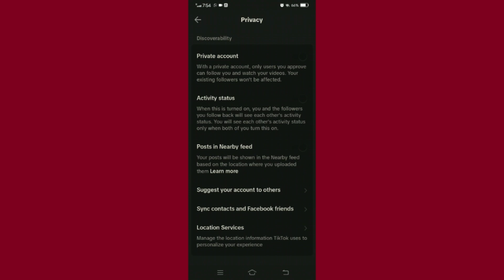So this is how you convert your account on TikTok to not private one.